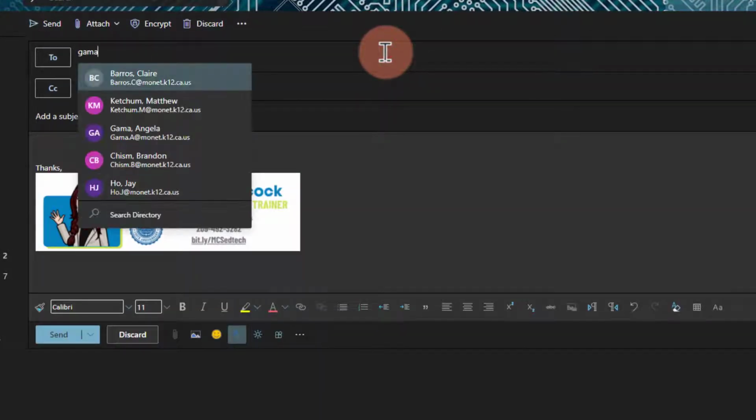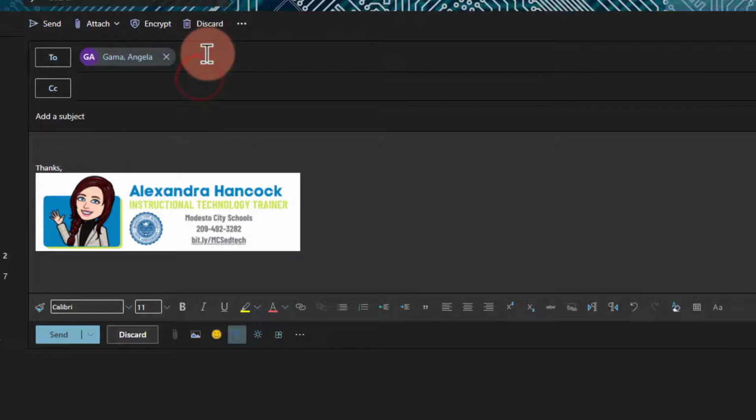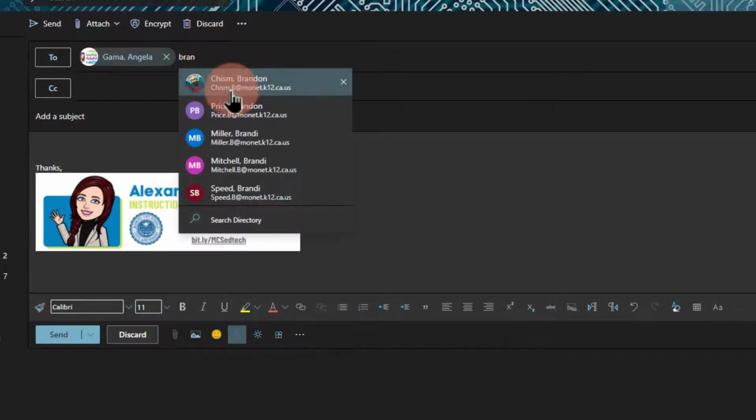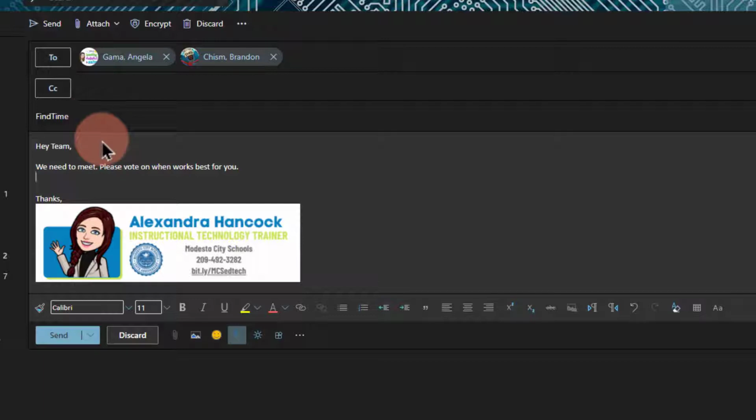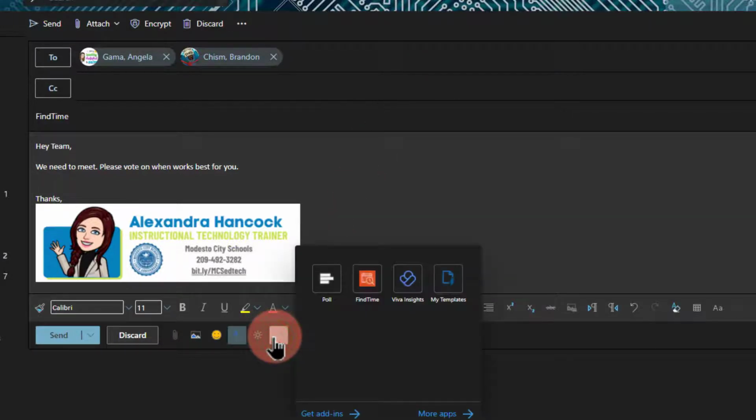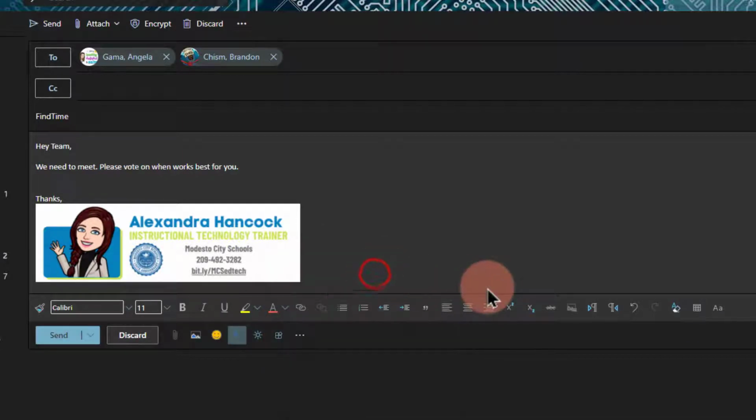Maybe I'm trying to meet with my department, and so I'm going to go ahead and create an email with them. All right, so I went ahead and composed my email to my team, letting them know that we need to meet and please vote on what time works best. Now I want to create the FindTime poll. So I'm going to come down here into the apps down at the bottom and click on FindTime.